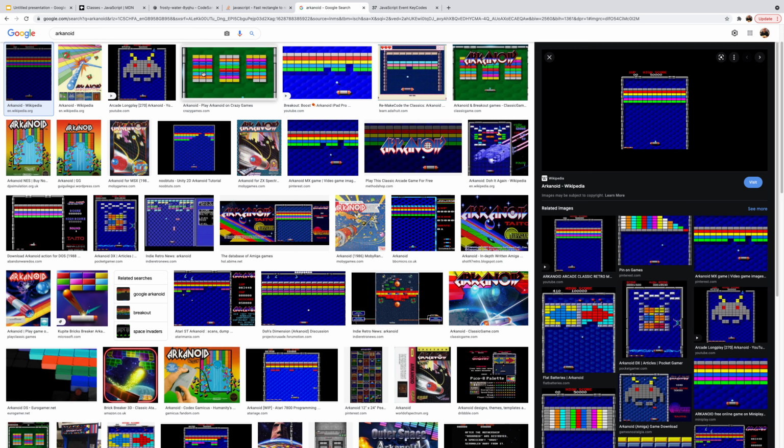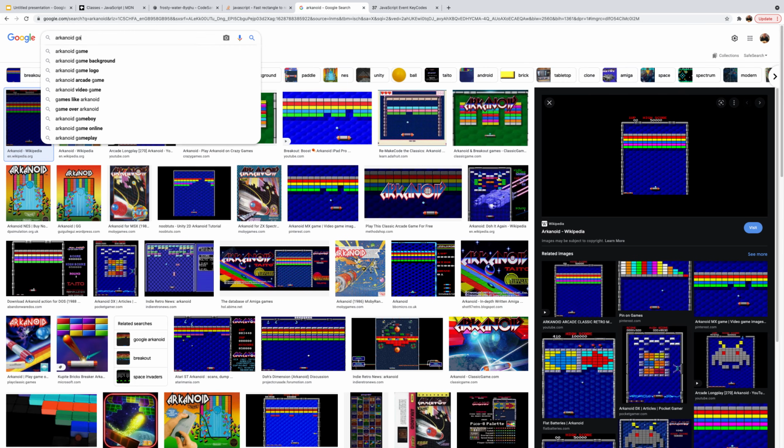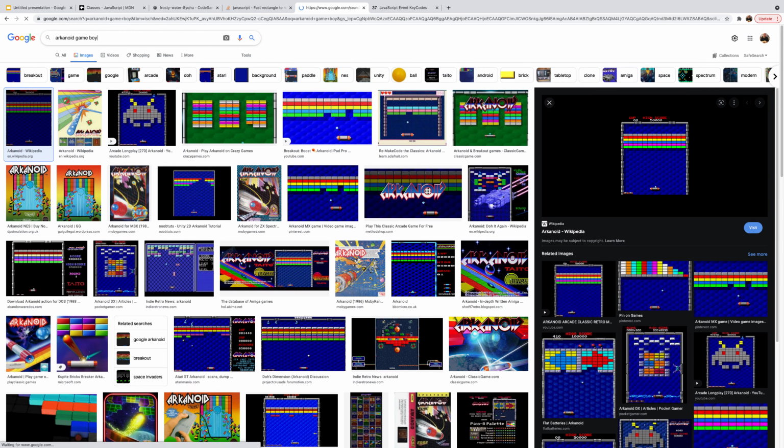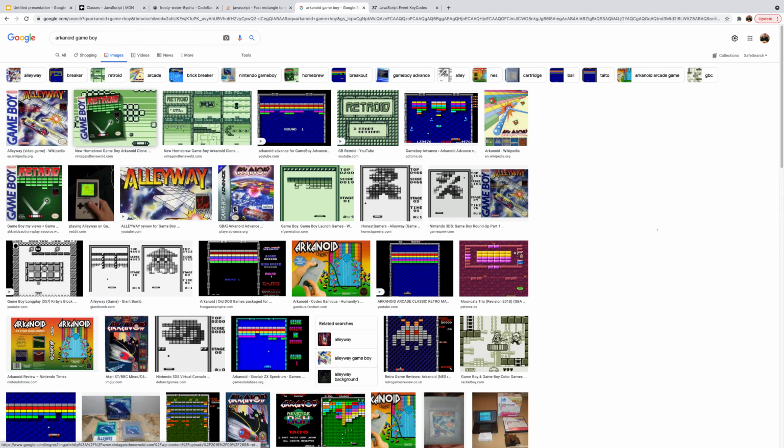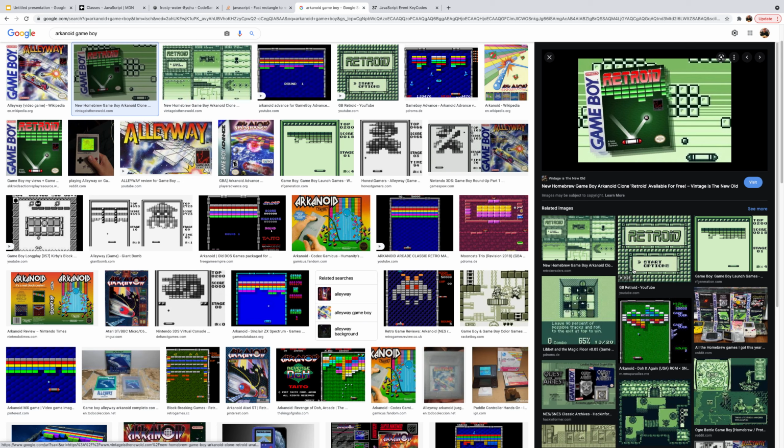Let's even see what Arkanoid on Game Boy looked like. Hey, it's not too different, is it? It's not too different. It's quite different. Oh, I said we'd draw the ball as a ball, so we can do that.